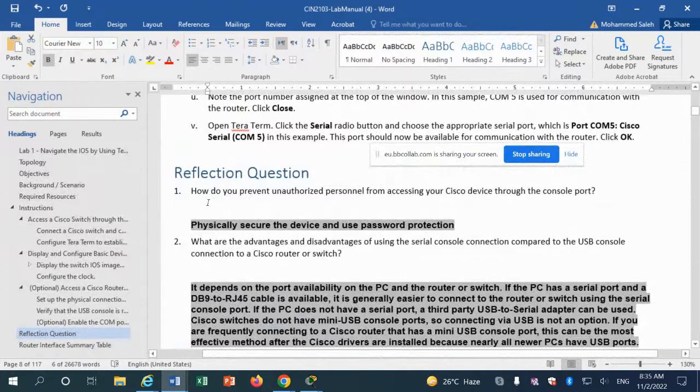So now let's go. For the switch or router, the same commands, okay? And the cable the same. Go down to the reflection questions. How do you prevent unauthorized personnel from accessing your device through the console port? Lock it. Put your router in a locked room. Okay? Physically protect.